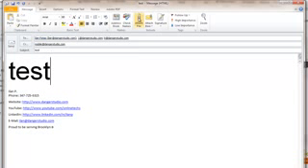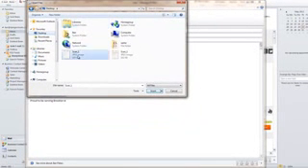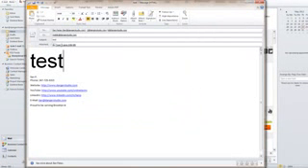Another important thing is the attach button. A lot of times you'll want to email files to people, either coworkers, friends, whatever the case may be. So you can actually click on the attach file button, and you can go to your desktop, for example, and say I want to attach this scanned document. And now you'll see I have an attached file.